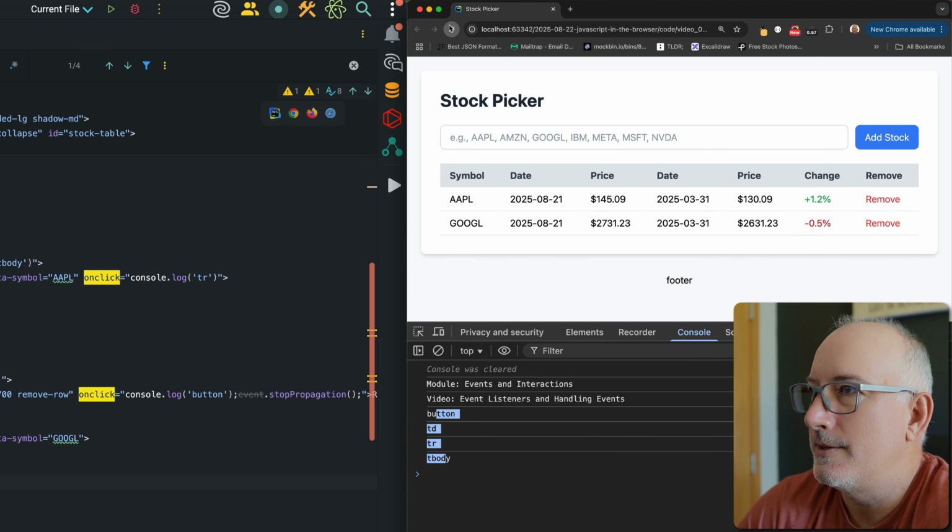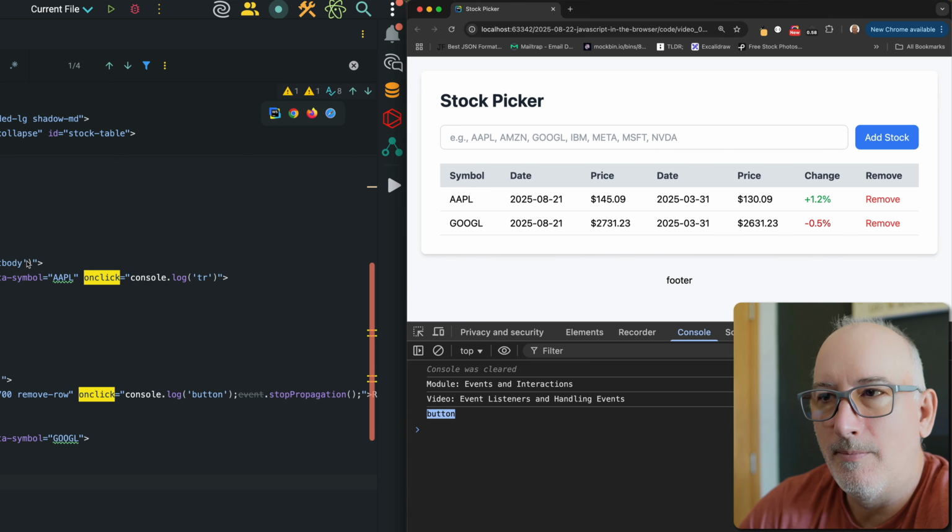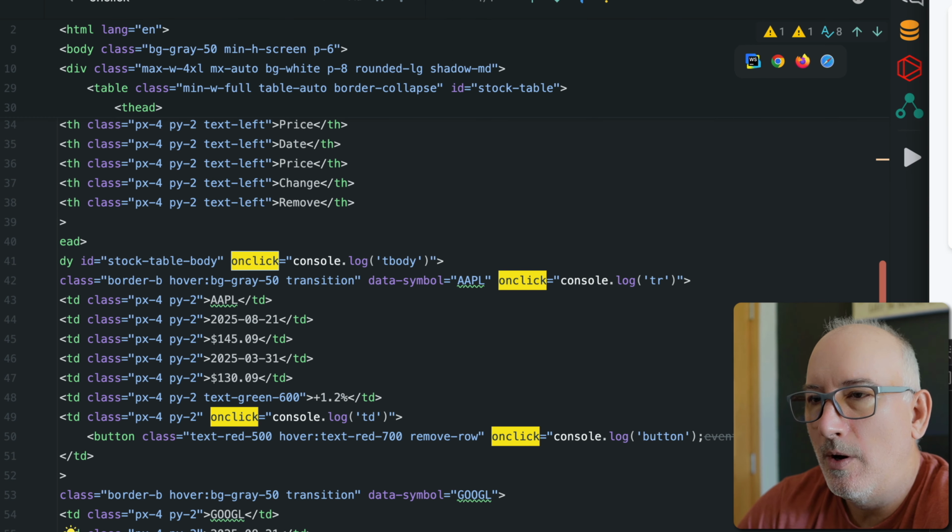And I'm going to repeat this same process. I'm going to click that remove button and you can see button now and the event has stopped. It's not bubbling up to console log TD, it's not bubbling up to the TR, and it's not bubbling up to the tBody. So this is one way that we can add these events. We can add them directly to the HTML. Not necessarily the preferred way.